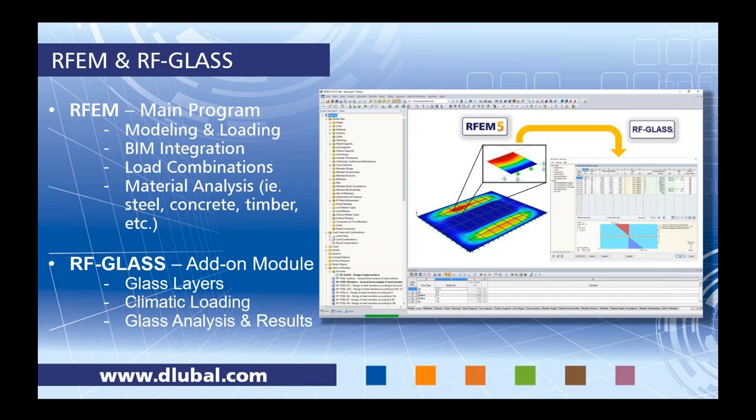Many of you are familiar with how RFEM and our add-on modules work, but some of you may not be. A quick introduction on this. RFEM is our main program. You can see that over here on the right-hand side. This is where all of the modeling and the loading will be done. We have BIM integration included with Revit, Tekla, AutoCAD. You can define your load combinations or have them automatically created according to the ASCE or other international codes. And you can also run a material analysis for things like steel, concrete, timber.